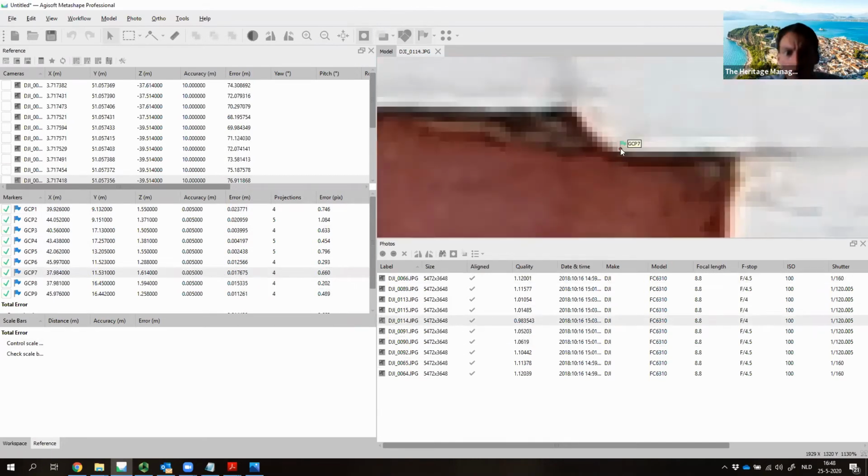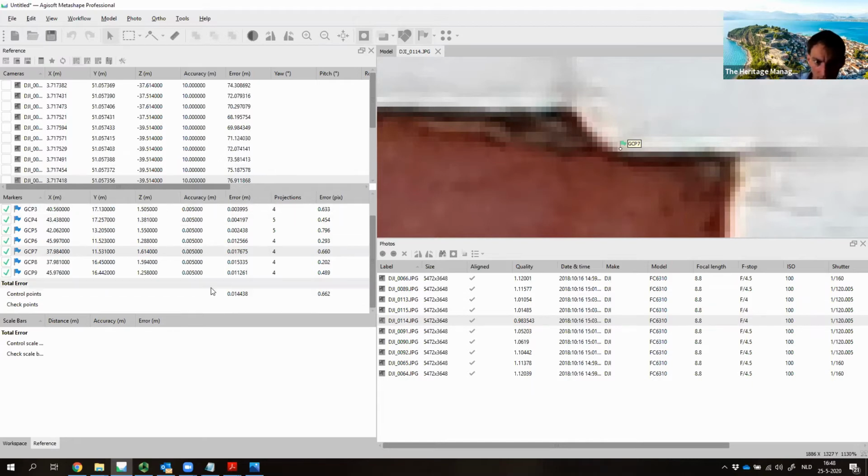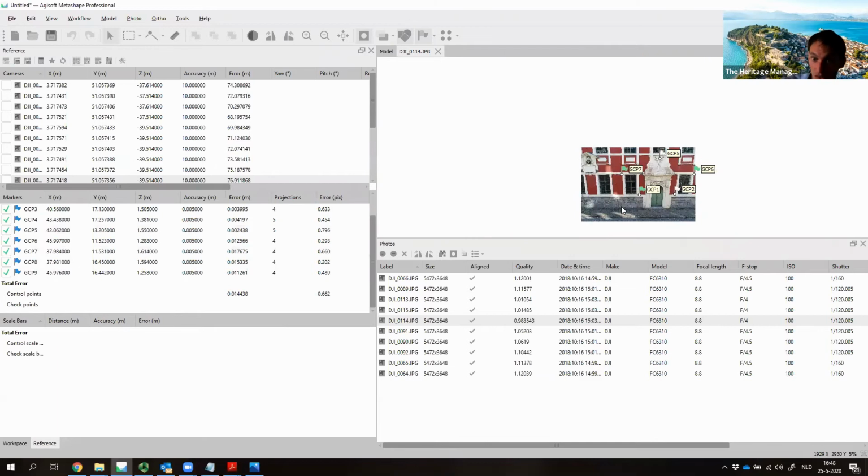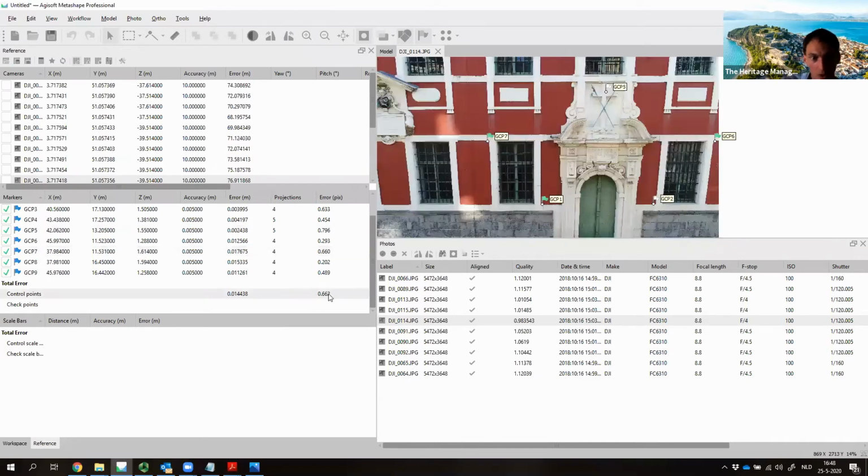So let's assume that we are ready here. We have made a very nice population. What you see now is that for each and every ground control point, we have an error. And the metrical error in this case is 1.4 centimeters, which is definitely not sufficient for a facade like this. And we have an error of 0.66, so let's say 0.7 pixels. So the RMS, the root mean square error, is 0.7 pixels and 1.4 centimeters.